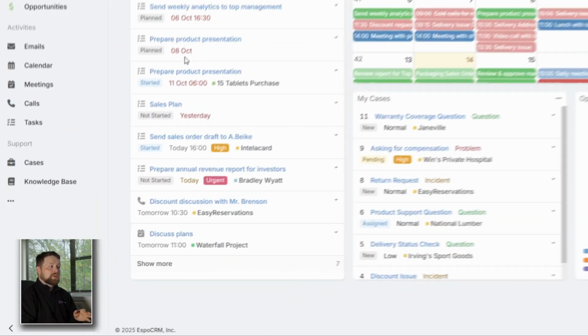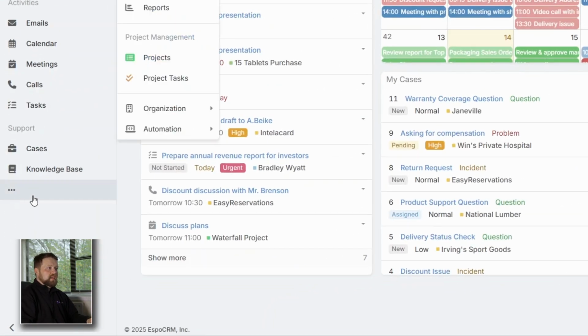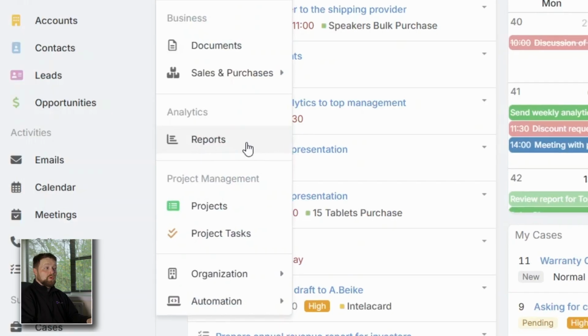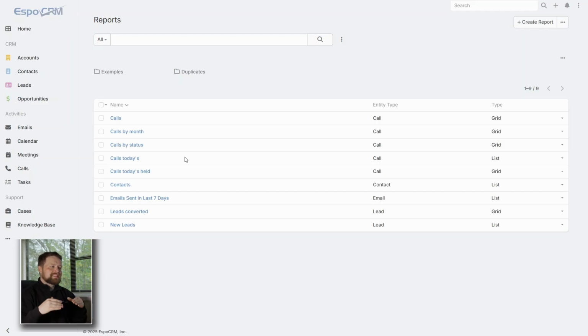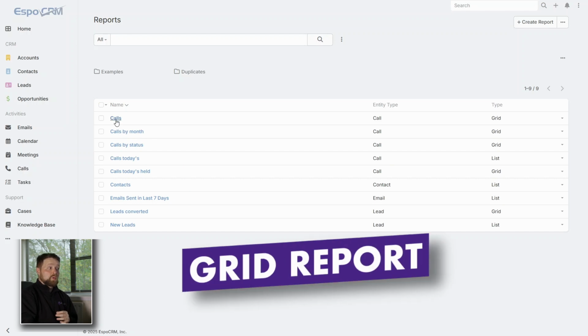So if we were to go into the three dots here, under analytics, you'll see reports all the while you have the advanced pack on your system. Go into here and you'll see a list of all of the reports that have been made on your system. Now, here there are two different types of reports that you can use. The first one is called a grid report.